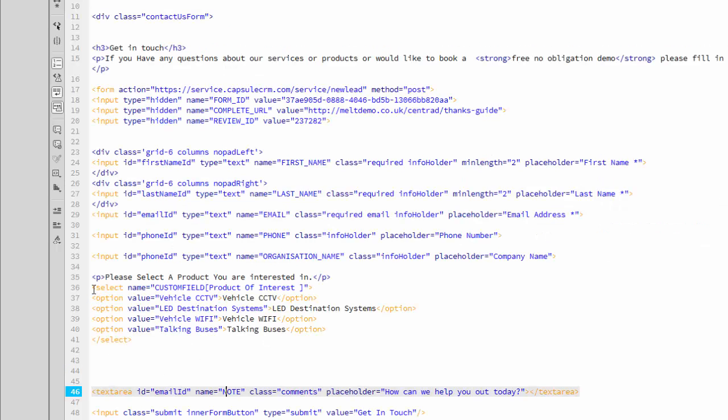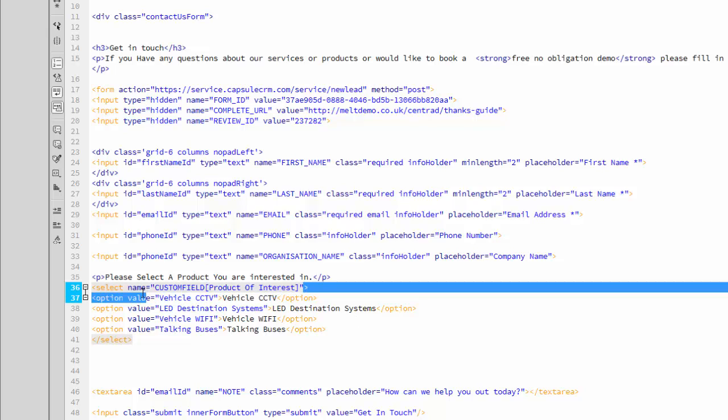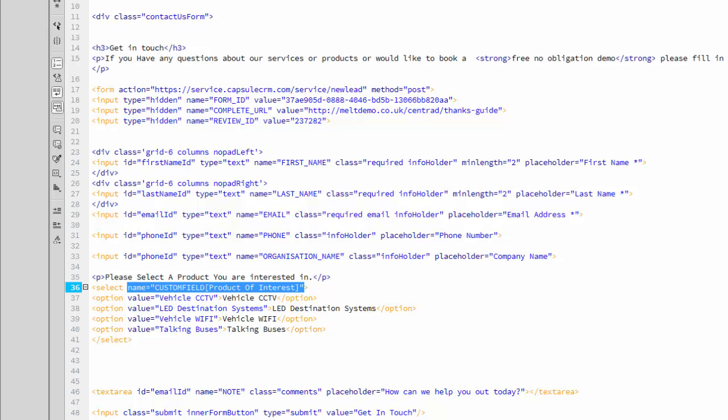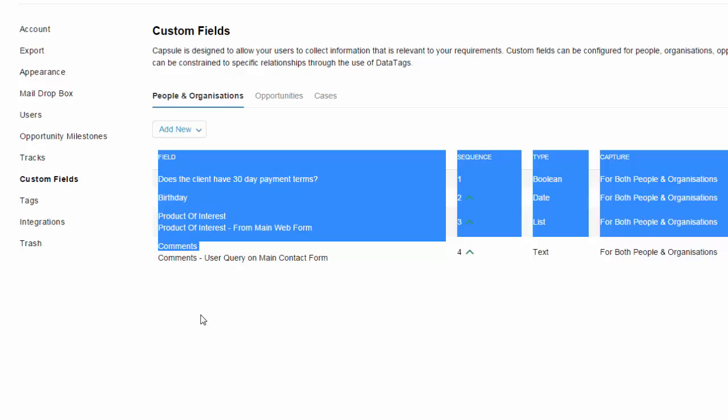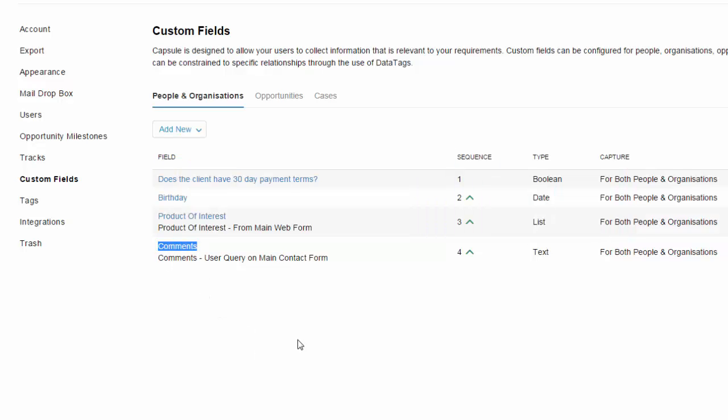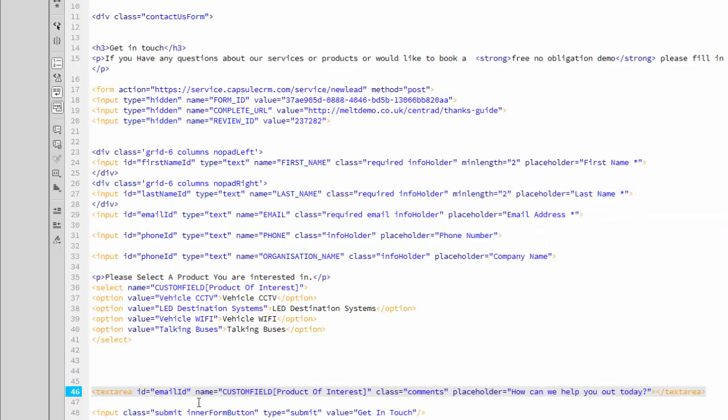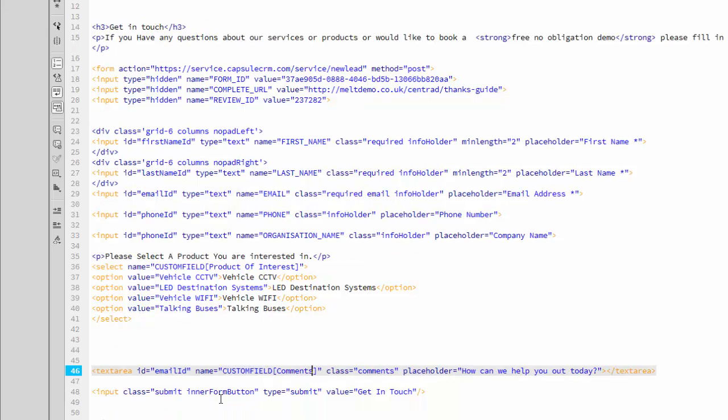Now what I'm going to do is grab this and go back to Dreamweaver. What you're looking for now, see here we've got select name, and then we've got custom field in square brackets, product of interest. So that's already there. Now for the comments, I'm going to grab that, and then go back and grab this. So what you're grabbing is the name of the custom field, and if I pop that in, okay, that should be it.